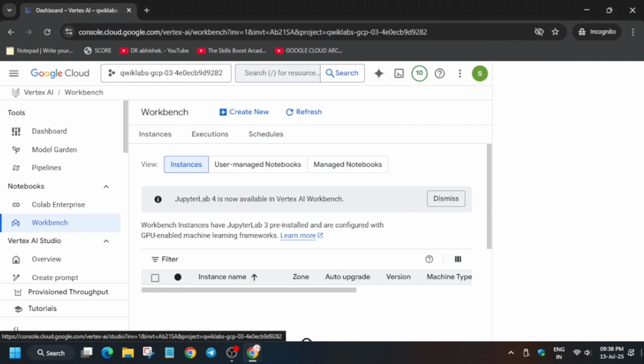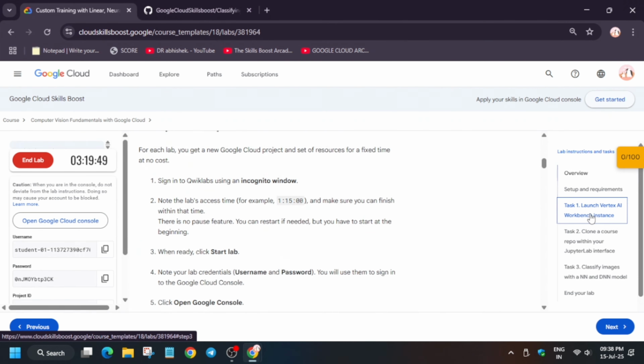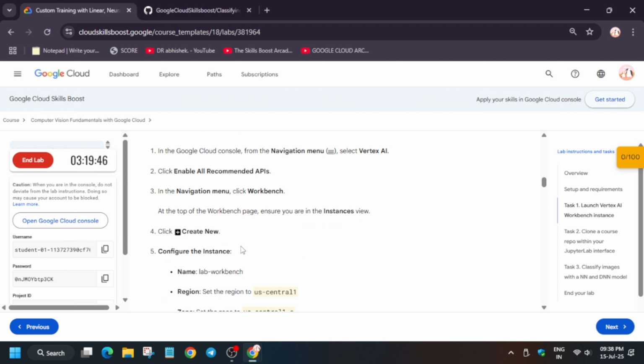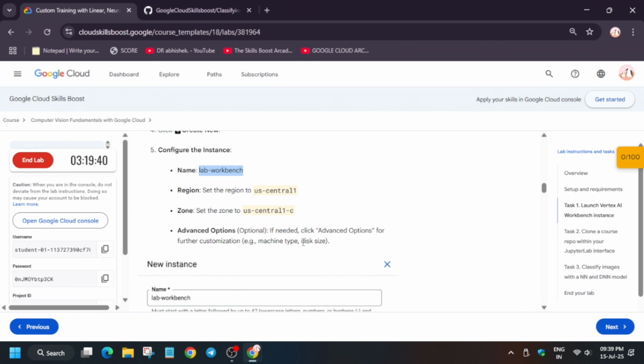Here make sure you are in the notebook section. Okay, you are in the instance section. Now come to the task number 1. You can see here is the name present. Make sure to select the name from here and the region and zone as per the lab instruction.